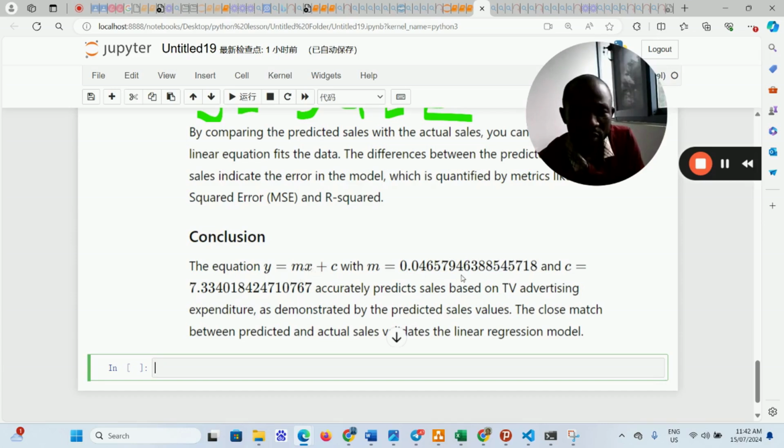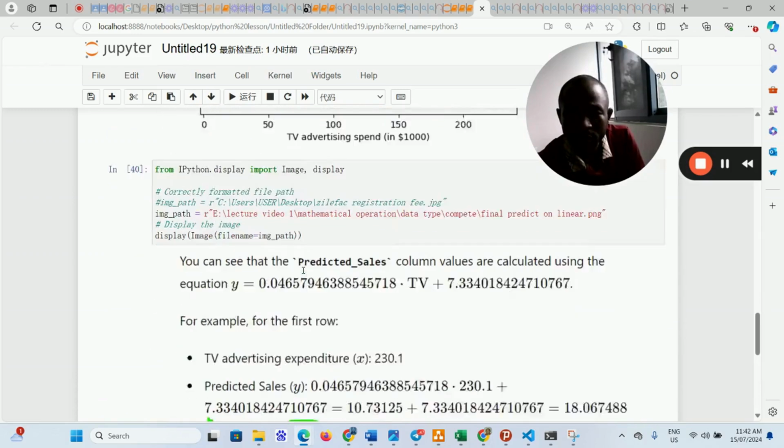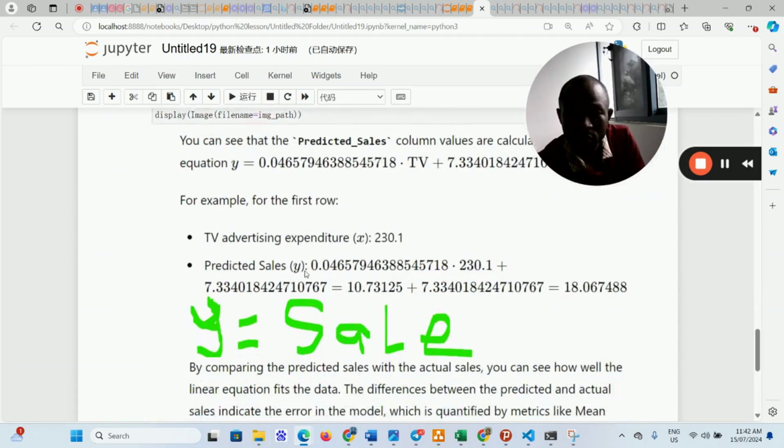Okay, and the m we have already worked. Now the m, now you have to do what? You substitute now the value for m and the value for c. The c is the intercept and m is the coefficient, because if you look at it here, we already calculated those things.